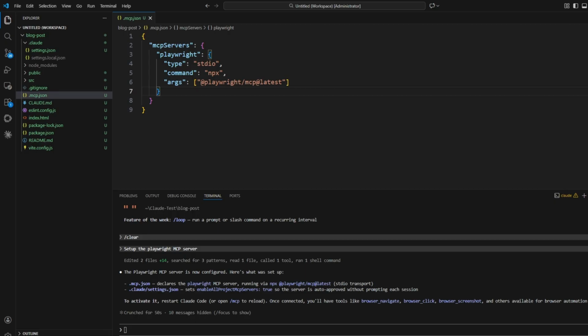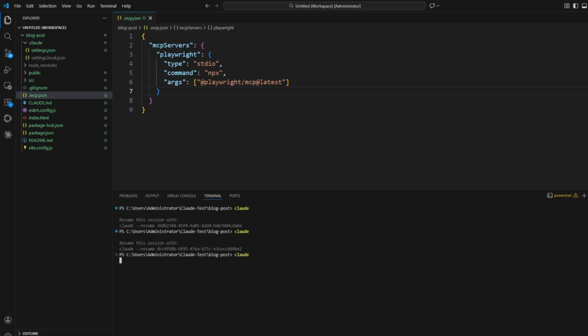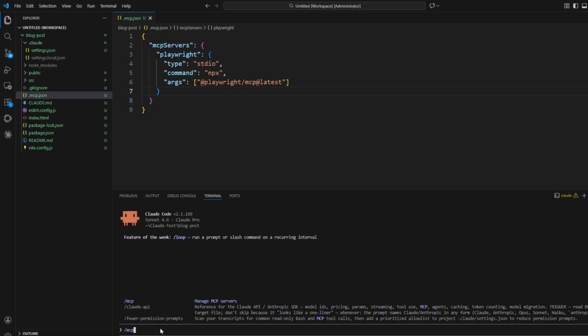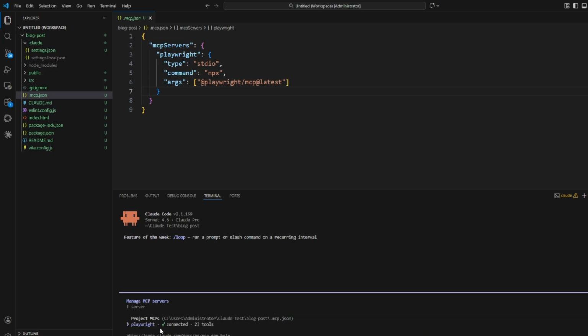Now let me explain one thing: how you are actually going to verify the connection. So we configured this one. Take a look here carefully. To activate it, we start Claude Code. So let's get out of it and open it again. If you try the /mcp command, it is going to list all the MCP servers already configured in Claude. Right now it is showing Playwright.